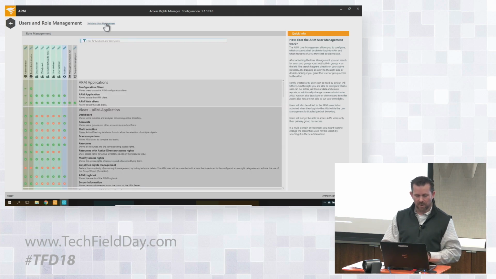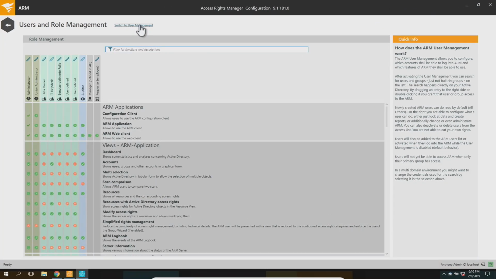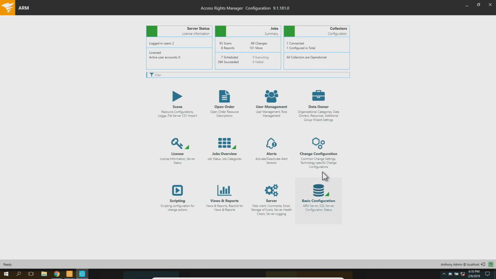Oops, except I clicked it twice. And then you can start to granularly define exactly what people can do, not just within Active Directory, but across OneDrive and SharePoint and all of the other applications that they're actually hooked into, okay? Now, let me get back out of here real quick, and I want to show you one other piece.